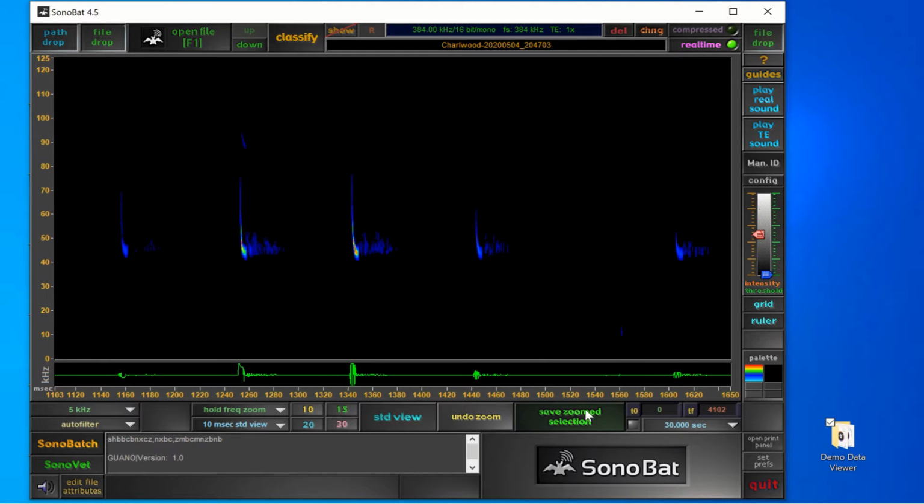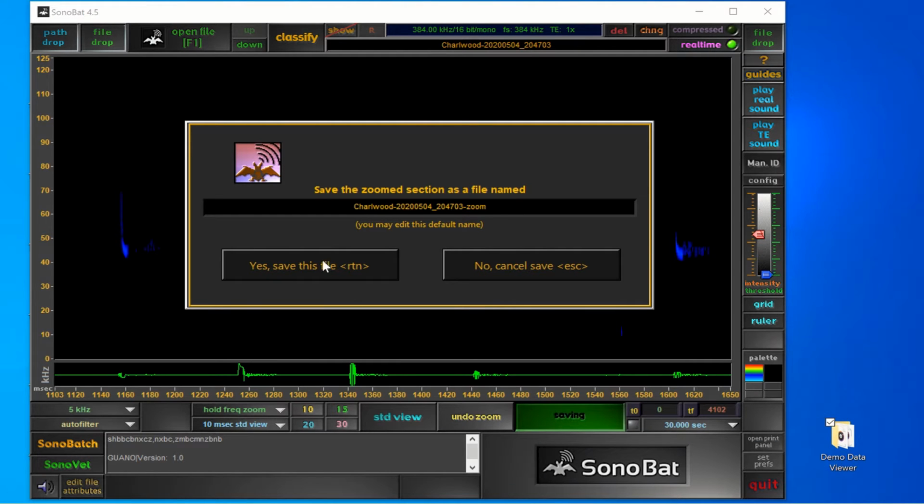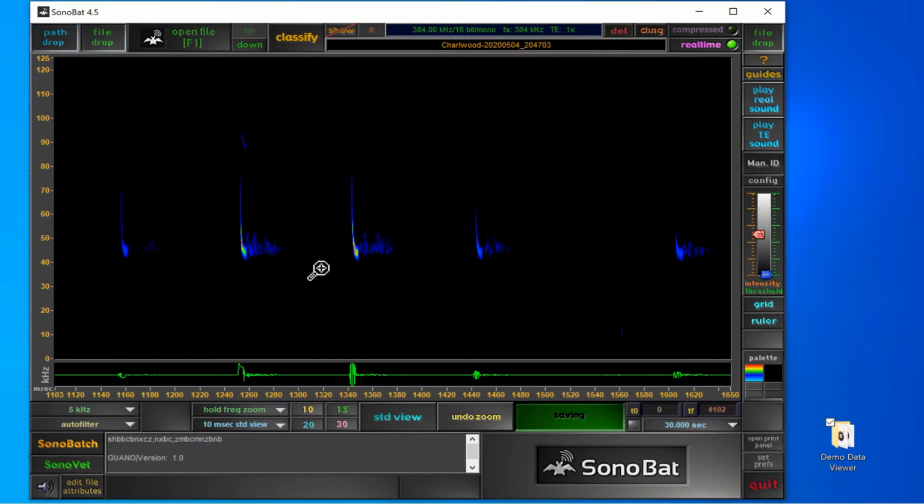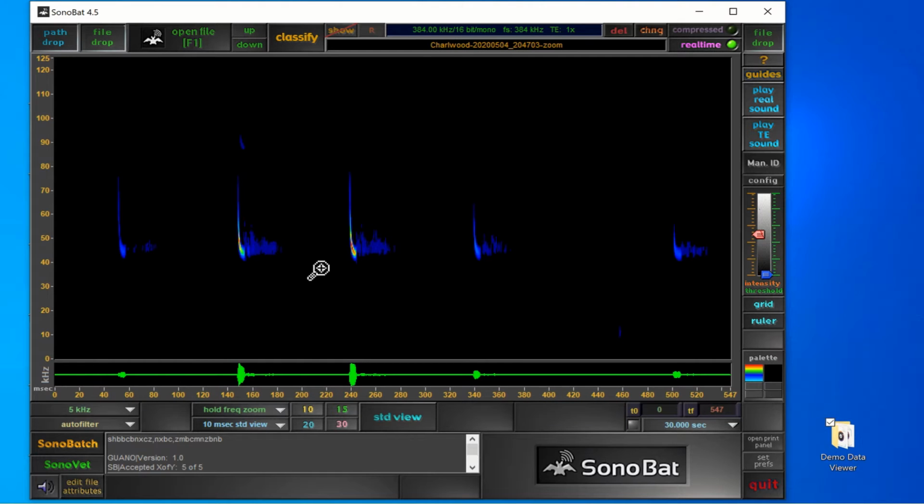and then we can use this button down here which says save zoom selection. If I just click on that, do we want to save it? Yes, we do. So this has now created a new file. Now it's got the same file name as our original recording, but it's just got this extension at the end saying zoom.